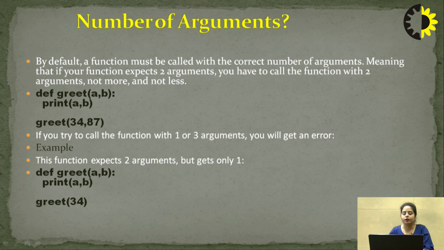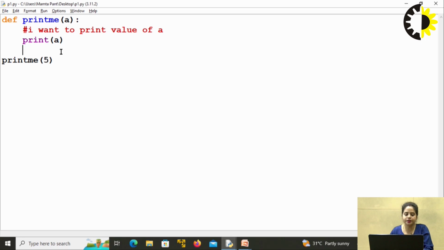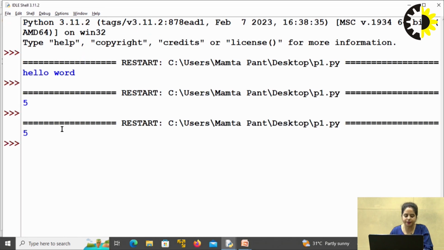Now, the number of arguments: how many arguments should we pass, how much data or information should be passed into the function? By default, a function must be called with the correct number of arguments, meaning that if your function accepts 2 arguments, then you have to call the function with 2 arguments or 2 values, not more and not less. Let's see an example. Here in this function, I am passing 1 argument in print me, and I am passing a single value to the function. So I just got 5 as a value.